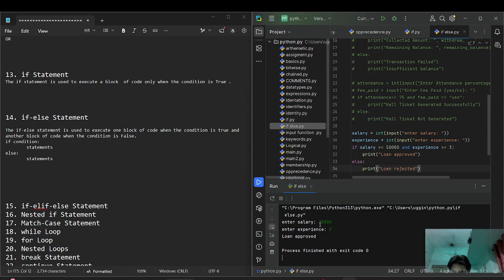Python checks 70,000 greater than or equal to 50,000. This becomes true. Now it will check the experience. I have entered 5 years. This also becomes true. Now Python evaluates both, true and true. The final result becomes true. Therefore, loan is approved. So this is how it will work, because of the AND operator, if both conditions are true, it will work.